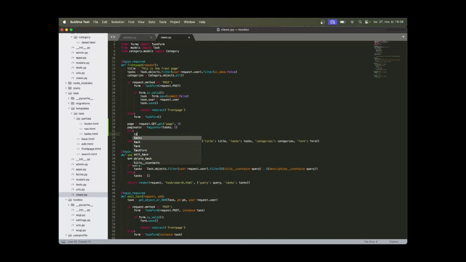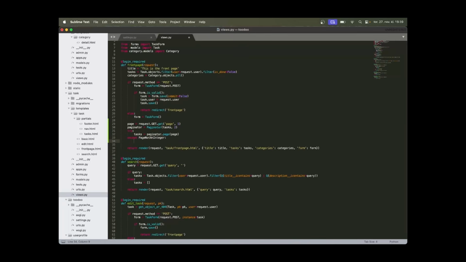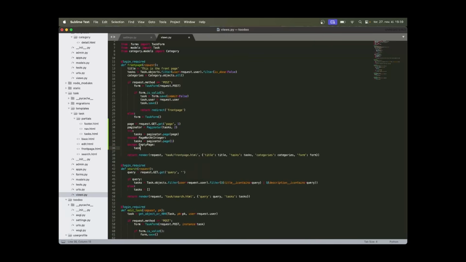And then we say try: tasks equals paginator.page(page). So first we just try to get the page that we want from the URL, except PageNotAnInteger. So in case it's not a number, let's say it's a letter because someone has changed the URL, then we just automatically get page 1: tasks equals paginator.page(1). And if it's an empty page, then we just get the last page here. So except EmptyPage, oops, typo, tasks equals paginator.page(paginator.num_pages). We know how many pages there are.